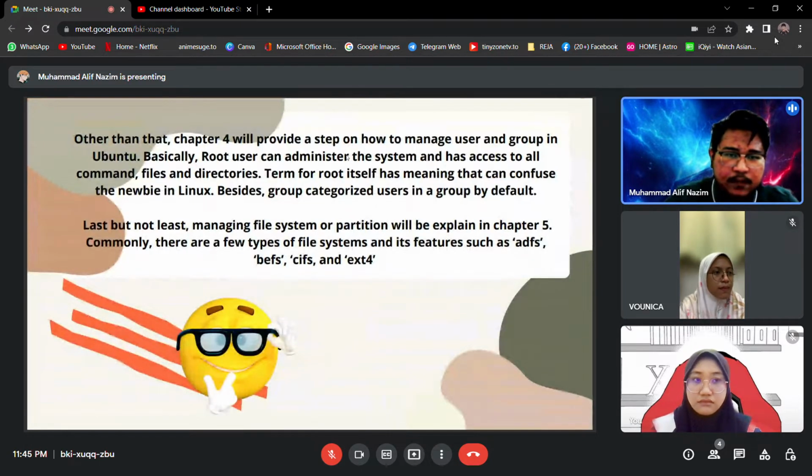Other than that, Chapter 4 will provide steps on how to manage users and groups in Ubuntu. Basically, the root user can administer the system and has access to all commands, files and directories. The term root itself can confuse newbies in Linux. Besides, groups categorize users in groups by default.